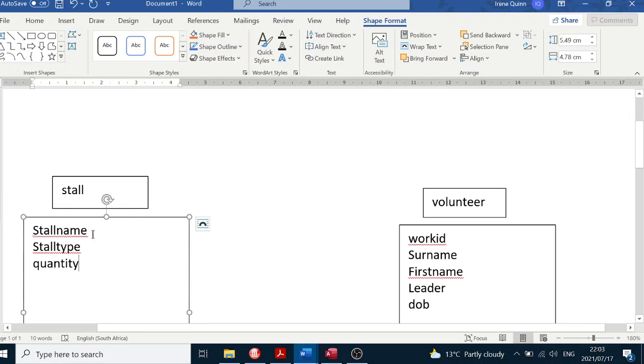So in the stalls we'll have a stall name and what kind of type that stall is, whether it's selling food or clothing or plants or other items, and then quantity of stalls. Maybe we have 2 candy floss stalls or 2 pie stalls, but I'm not sure whether we're going to use quantity there. Maybe we don't need to. We'll get into more detail. So just remember that for every table, a stall table must only have items about that stall.